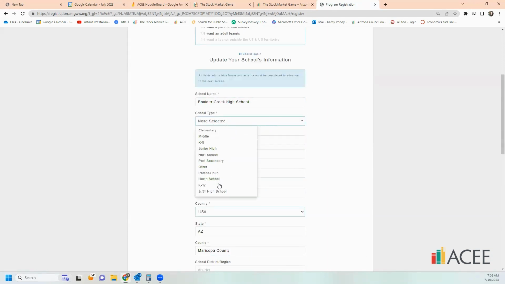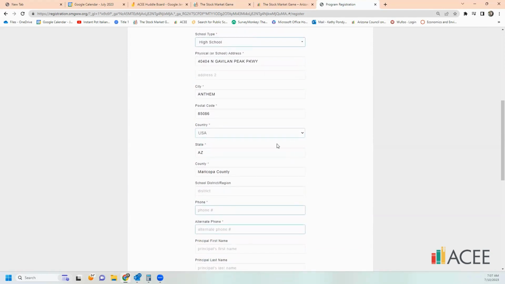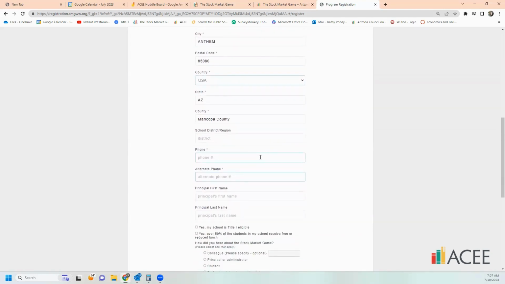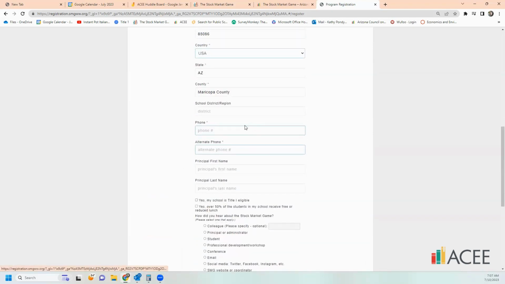So school type is public. I'm sorry, it's high school. It will ask us in another spot if it's public or private. And then this information, as long as it's correct, I'm going to move on. It does ask you for a phone number. The phone number should be the teacher's.